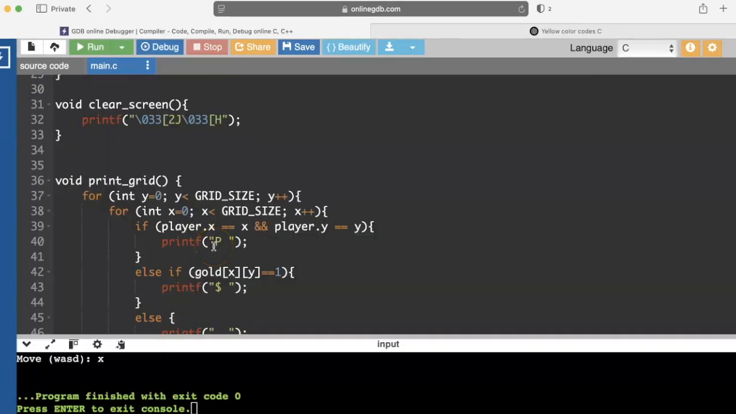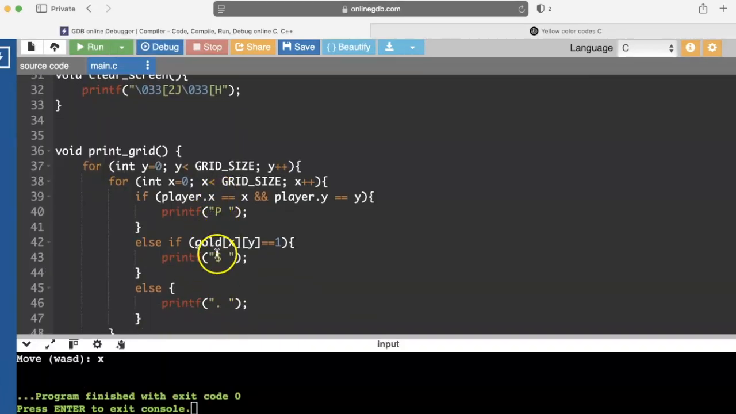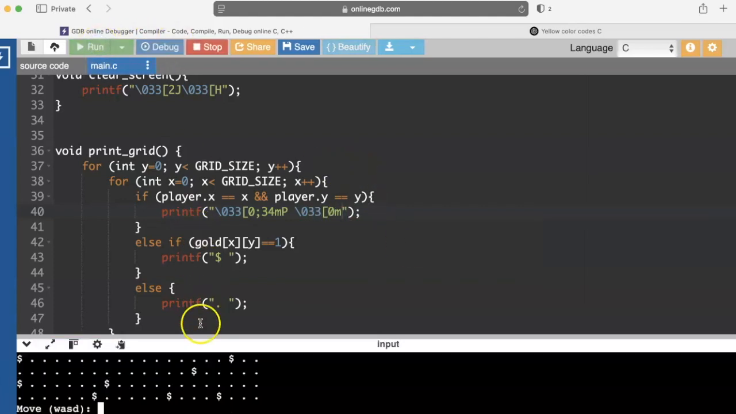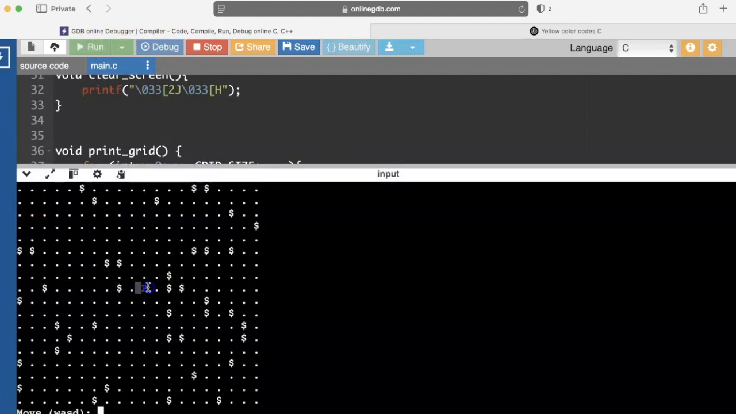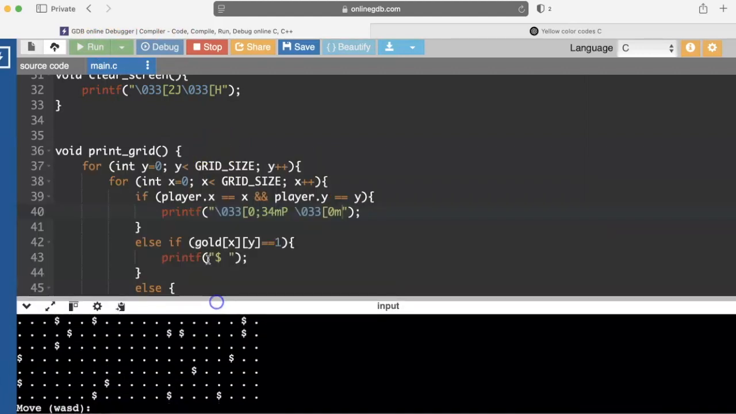I'm going to add some color to our player and our gold just to make them stand out a little bit more. So for the player, I'm going to use this set of character codes. That means a kind of a dark blue. And then another set will set us back to normal color, which is just white on this black background. And you can see what that does. Yeah, so it's a pretty dark blue color.